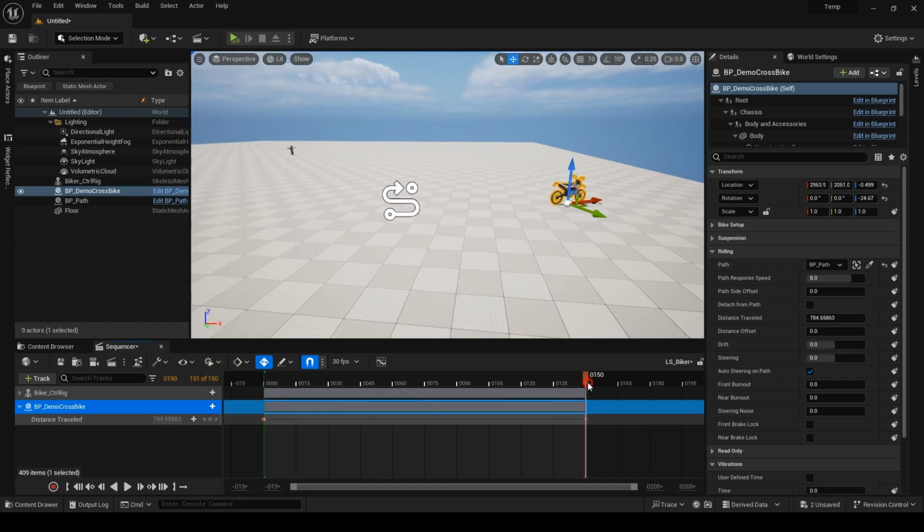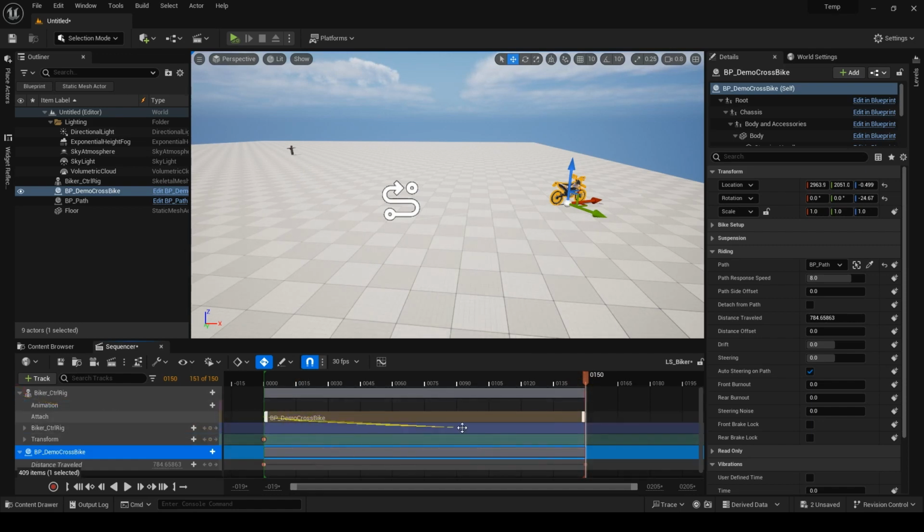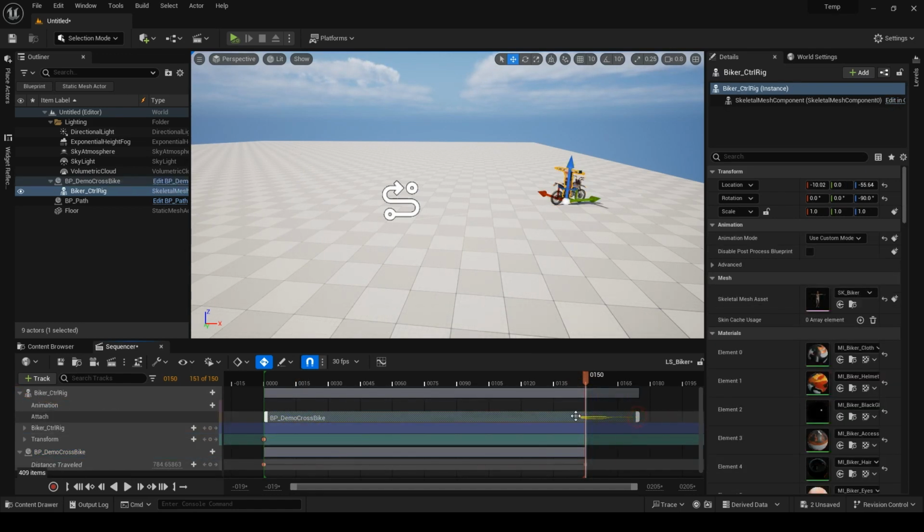Did you notice the biker jumped to the origin of the world? That's because our attach track ended here. I always extend my attached tracks a bit more at the start and the end to prevent that. Finally, we can move our bike without any issues.